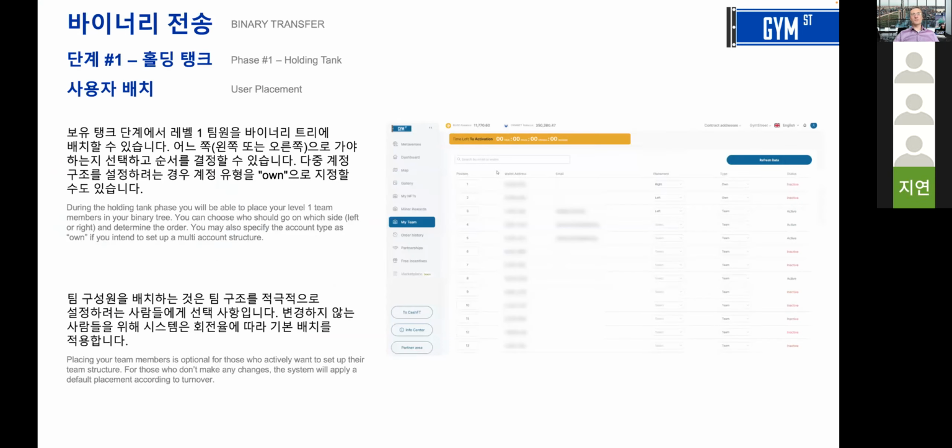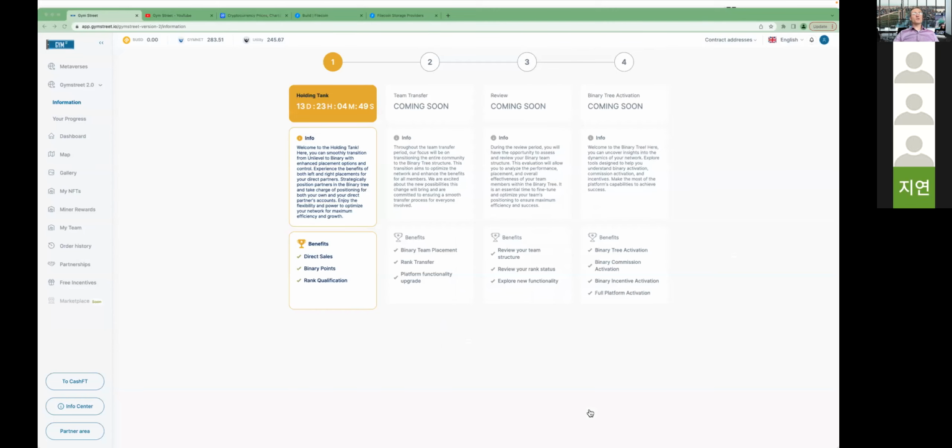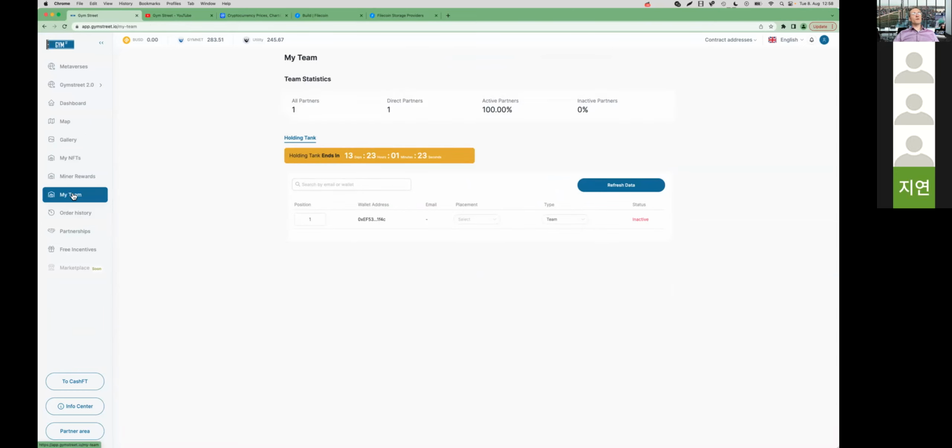Now let's come back to this slide and actually jump back again to the dashboard because right here under My Team, this is where you will be able to position your team members the way you want them to be positioned in the binary plan. 네, 여기 보시면 마이 팀, 나의 팀이라는 대시보드 목록인데요. 여기를 클릭하시면 여기서 바로 여러분들의 파트너들의 위치를 조정할 수 있습니다.